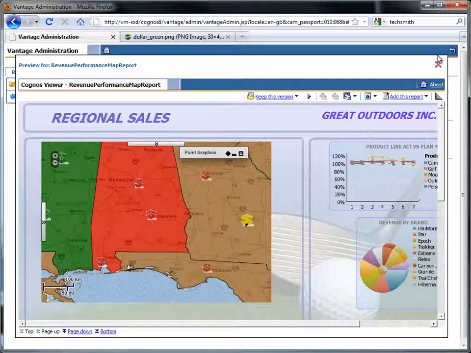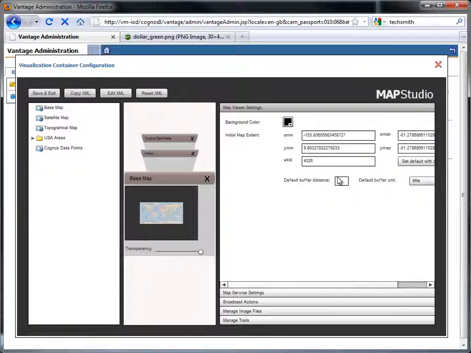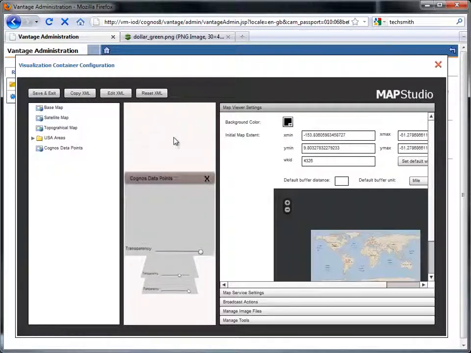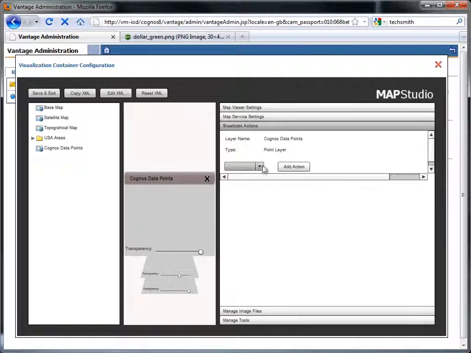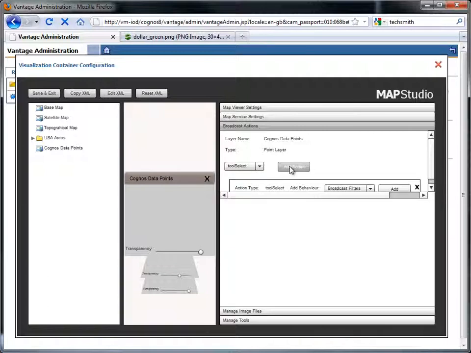In this final segment, we'll set up interactivity between the map layers we've inserted and the other objects in the report. I'm going to return to my Cognos data points layer in Map Studio and open the panel for broadcast actions. And here I can add several kinds of broadcasts based on user interaction events, like clicks or double clicks, or based on how the user interacts with the Esri Viewer toolbar. We'll choose to do the latter, adding a toolbar broadcast. Don't worry if it doesn't quite make sense at this point, because it'll become crystal clear in a few moments.